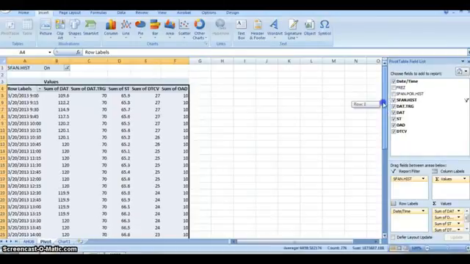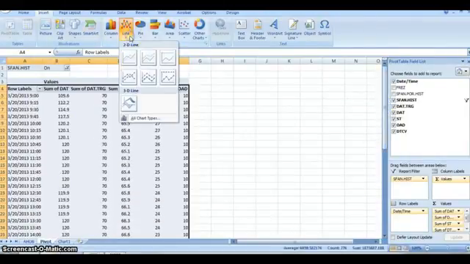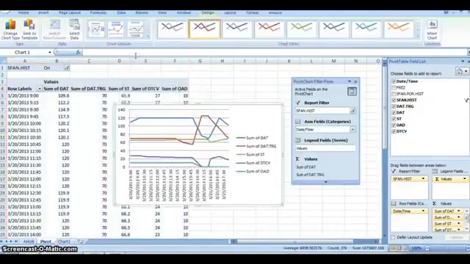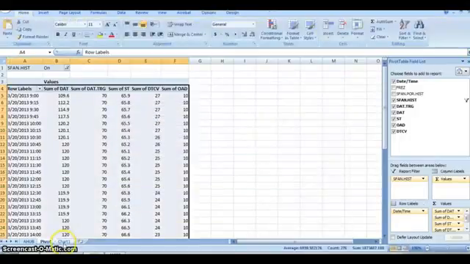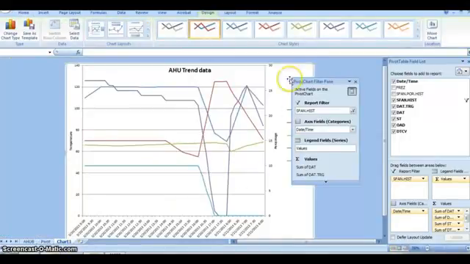So, and then with the data selected here, just highlight it all. Go to Insert, click Line, and then just click the normal line graph. And then you'll have something like this pop up. But I have this pre-made, so we're going to go over here, and this is what we have here.